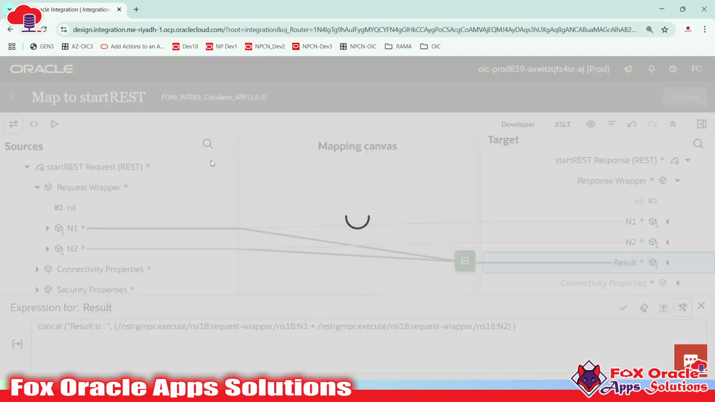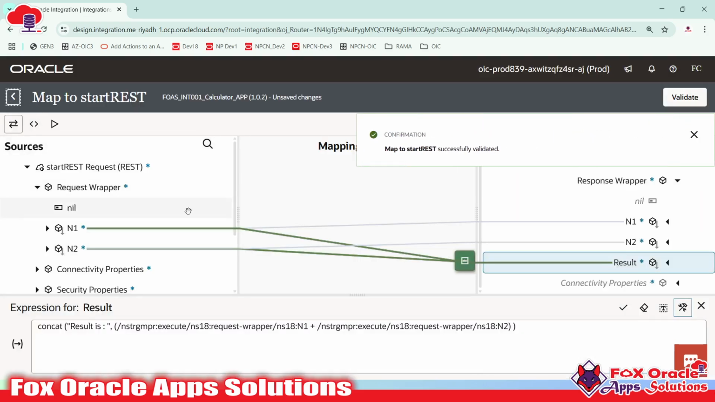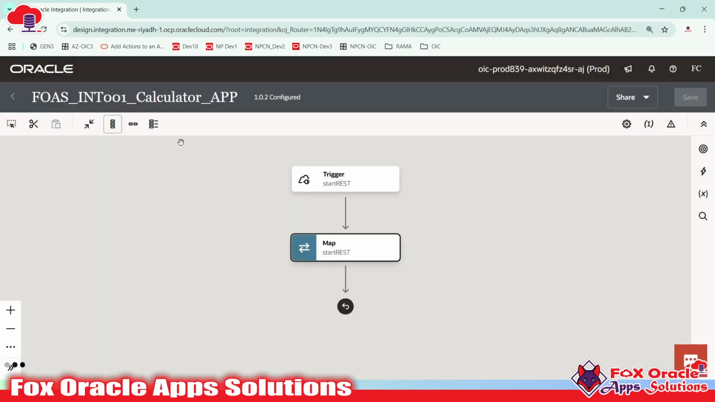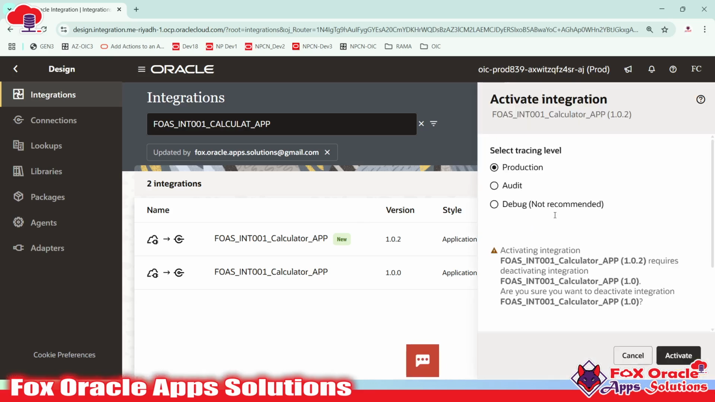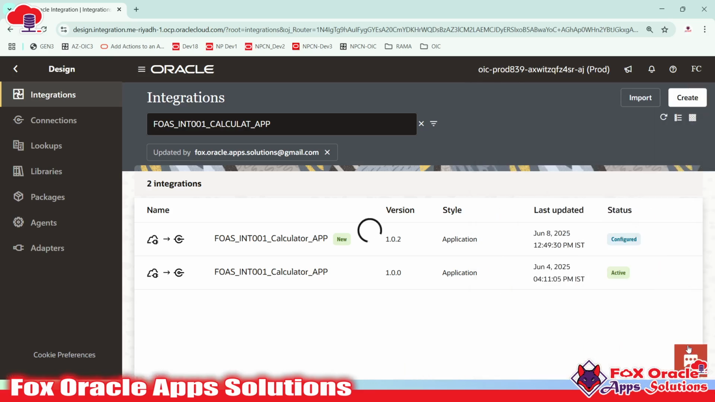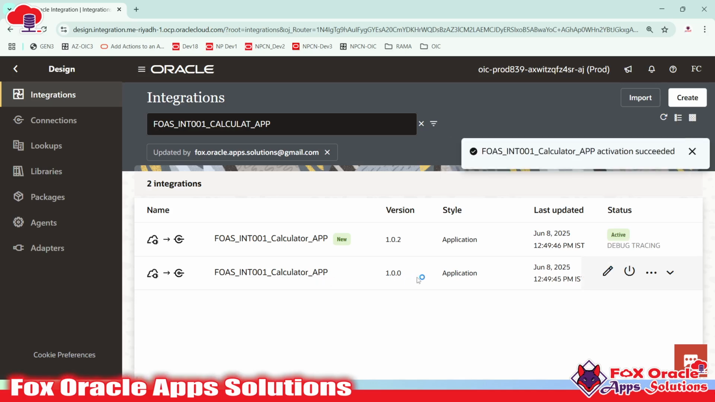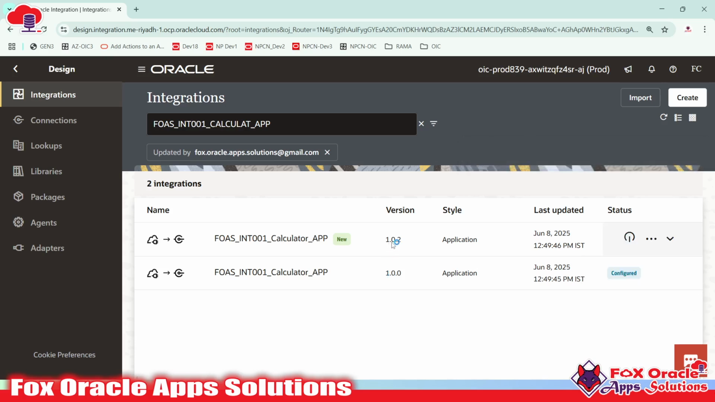So save, validate, and just moving back, save and go back. So now you can see when I activate this integration, the other one will be deactivated. You can see activation in progress. And you can see the second one, which was the first one, 1.0.0, it's configured, that is deactivated. So now, if we are changing the patch version or minor version, any of the integrations will be activated at the same time.